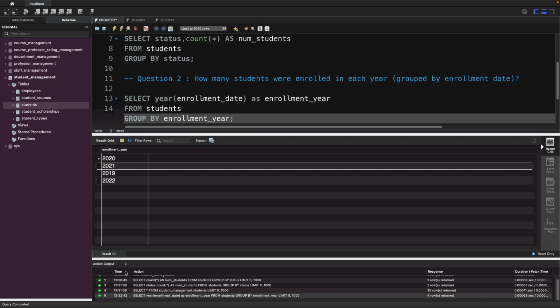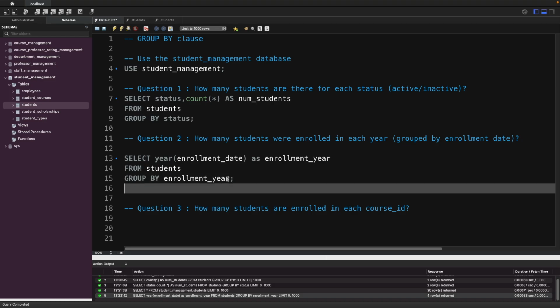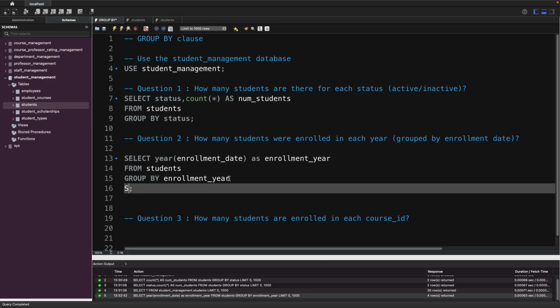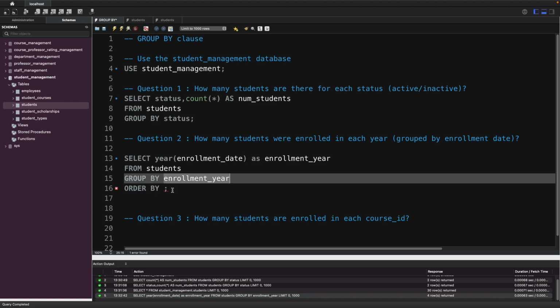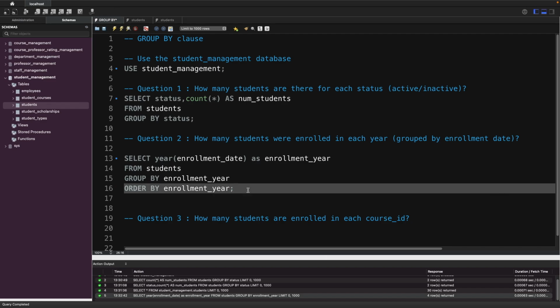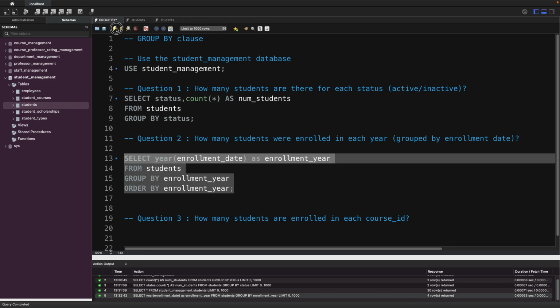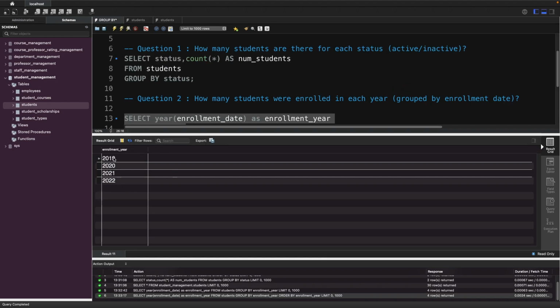How to do that? Sorting is order by. Again you want to order by enrollment year, and by default it's going to be ascending order, right? Let's execute this one. Okay, you have these years in ascending order.